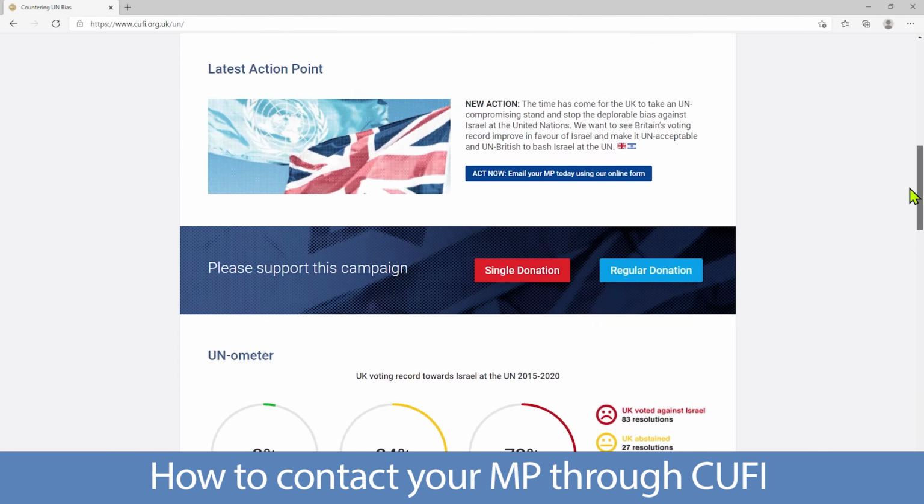To do that, simply find the latest action points section and click the button that reads Act Now. Email your MP today using our online form. Once you've clicked that button, you'll be directed to a page that is hosted by the Israel-Britain Alliance.